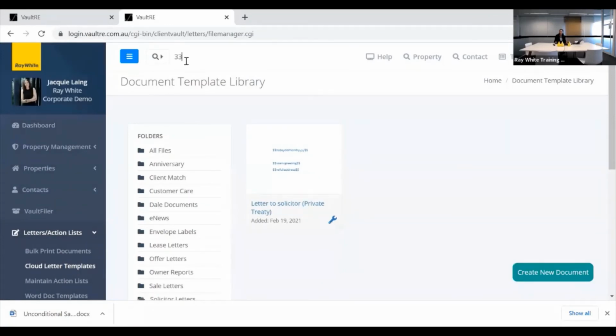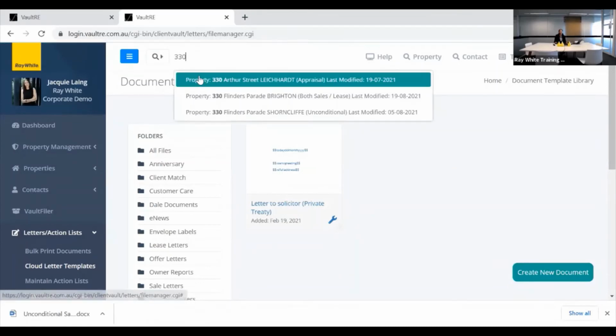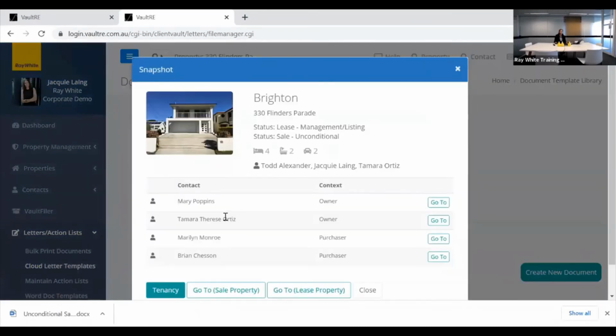So I'm just going to come back to my property here that I've got. Let me just pick this one. Sorry, I whizzed out there.